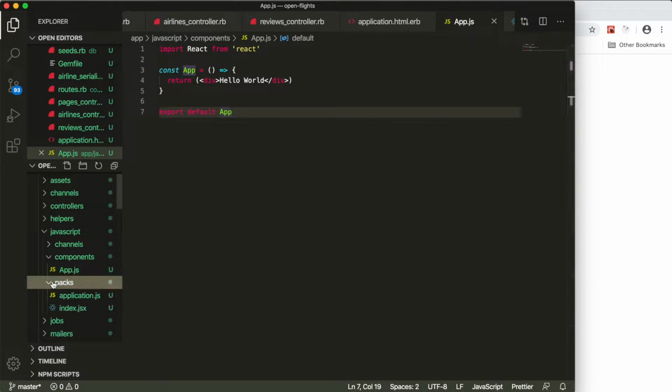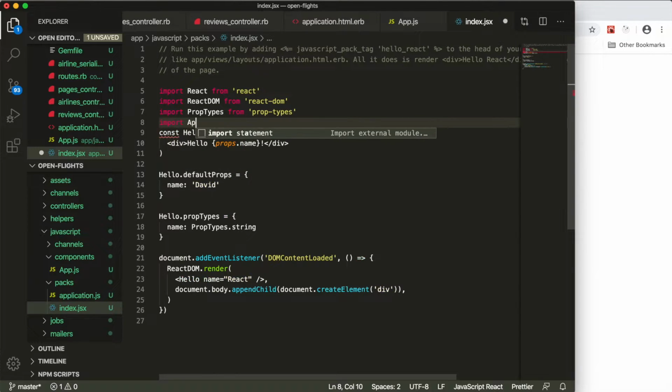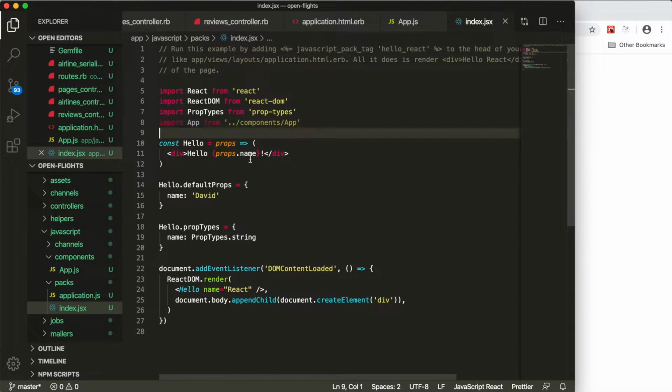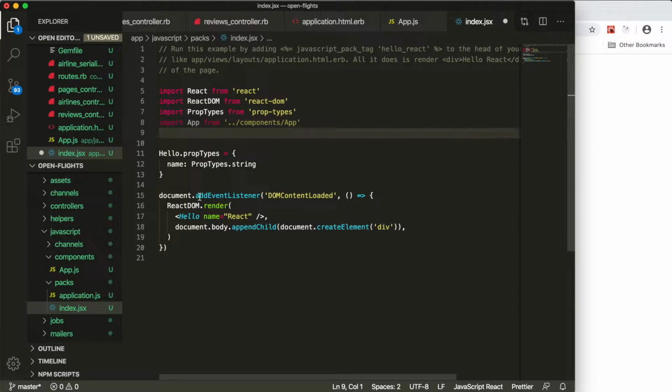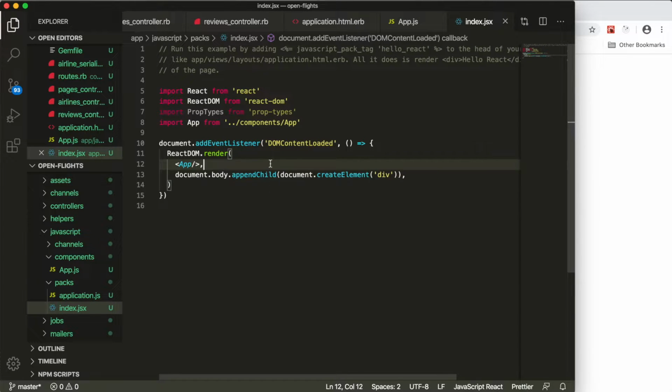So then back over inside of our index.jsx file, let's go ahead and import App from /components/app. And then what we can actually do is get rid of all this boilerplate that they put in here as an example, and we can just pass in our App component. And with that set up, if we jump back over into our browser now and reload that, we can see that it's loading in our App component that we just created.